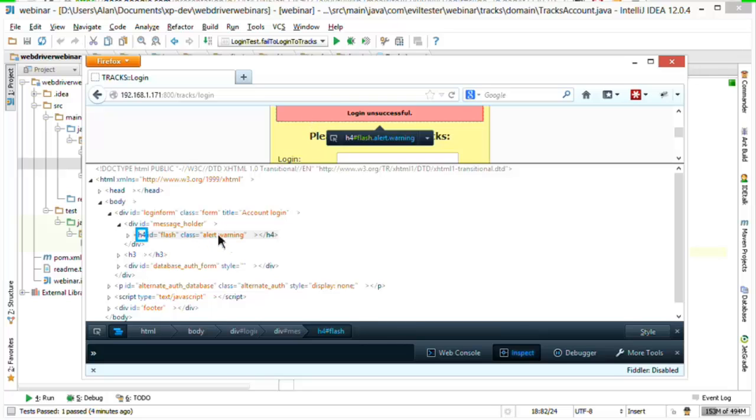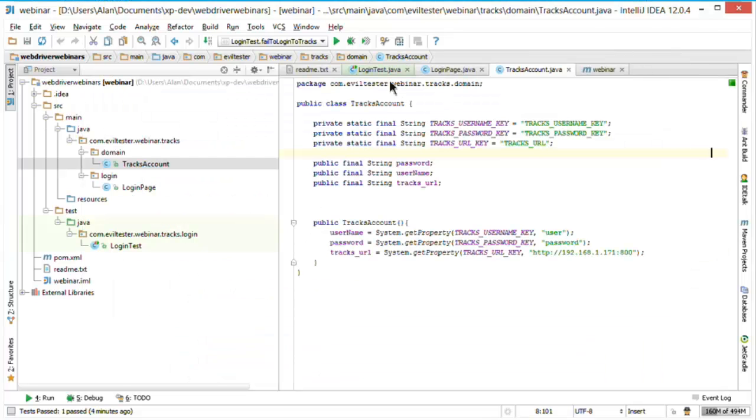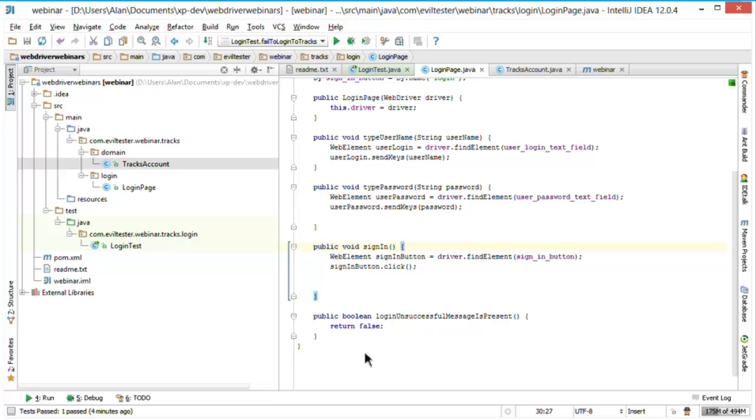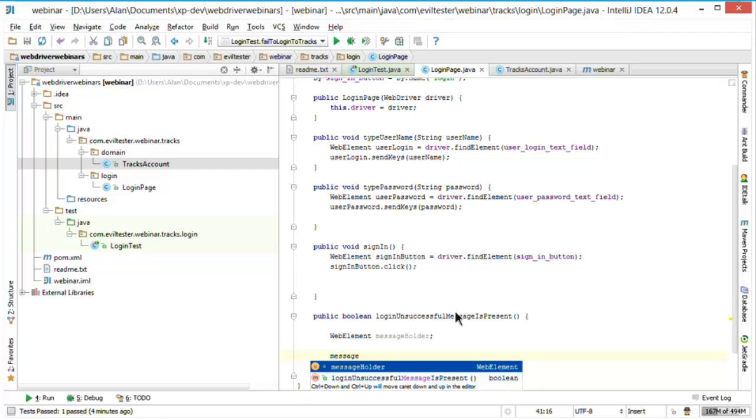I'm going to check, is this H4 flash thing even there? Because I'm assuming that that's a generic warning message, I'm going to do more than just check for the existence of that. But the first thing I'm going to do is check for the existence of that. So let's go into the login page. Let's create a web element for this. Web element message folder.